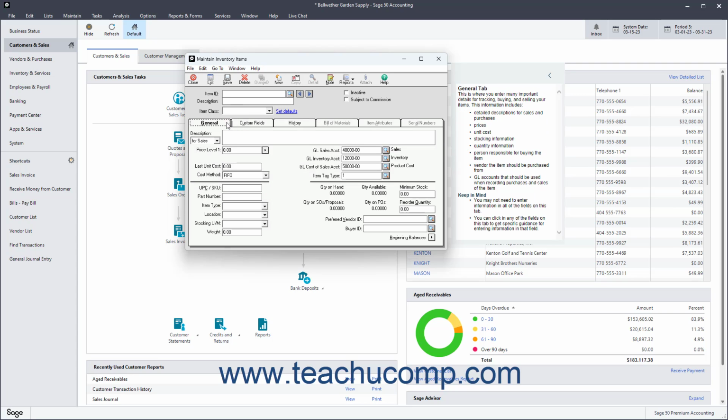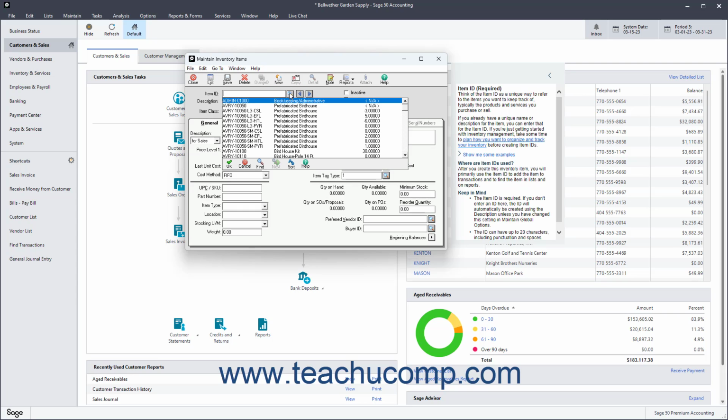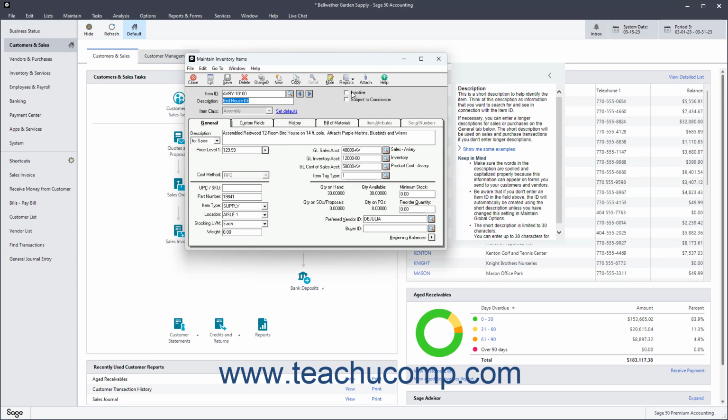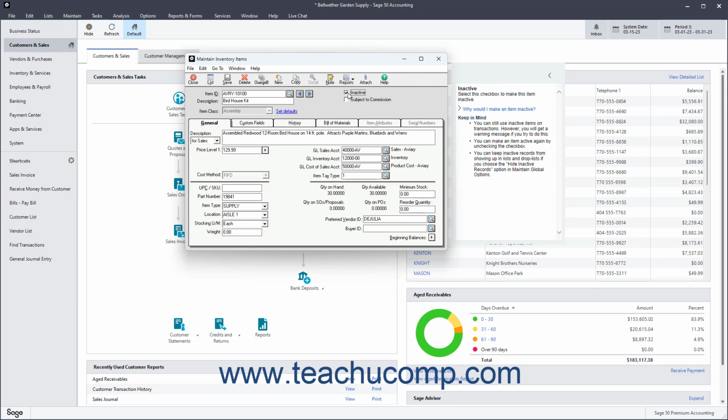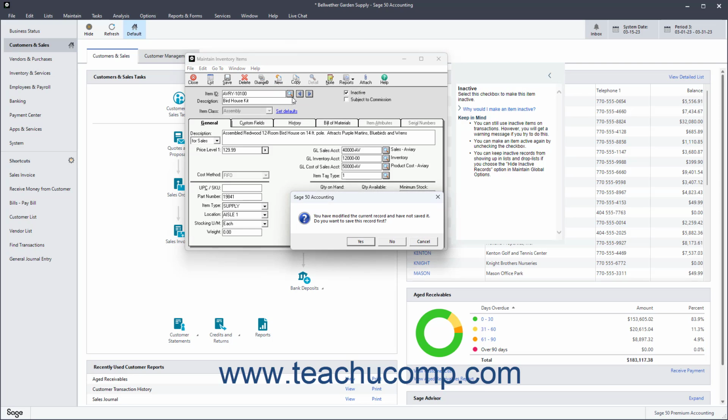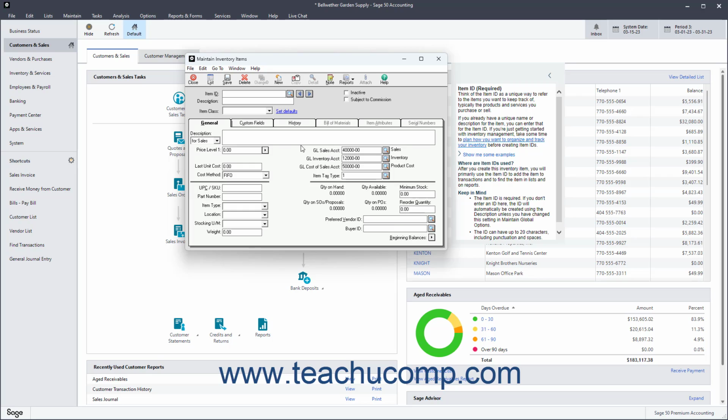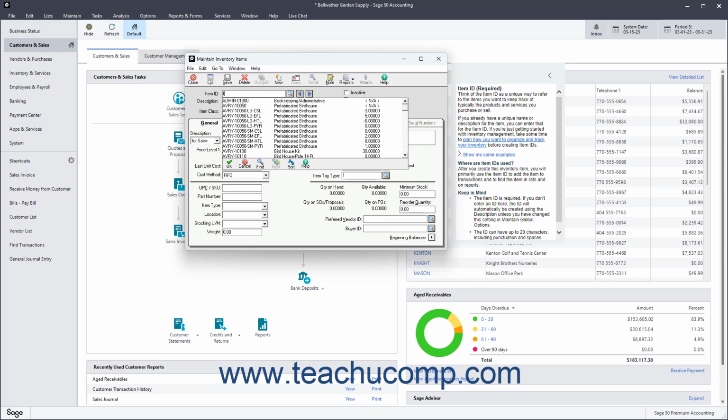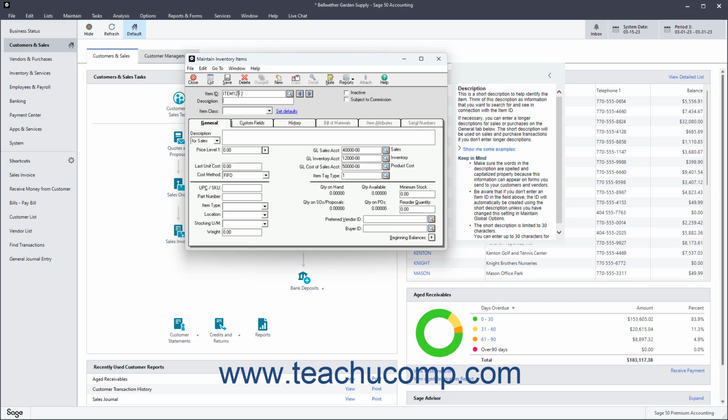If needed to inactivate an existing item in Sage 50 Accounting, select it from the Item ID field, check the Inactive checkbox, and then click the Save button in the toolbar. To create a new item in Sage 50 Accounting, click the New button in the toolbar if needed, and then enter the item's ID into the Item ID field. Then enter an item description into the Description field.